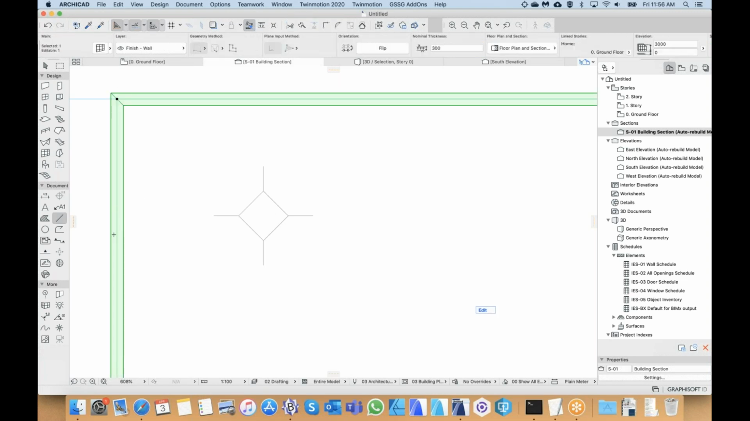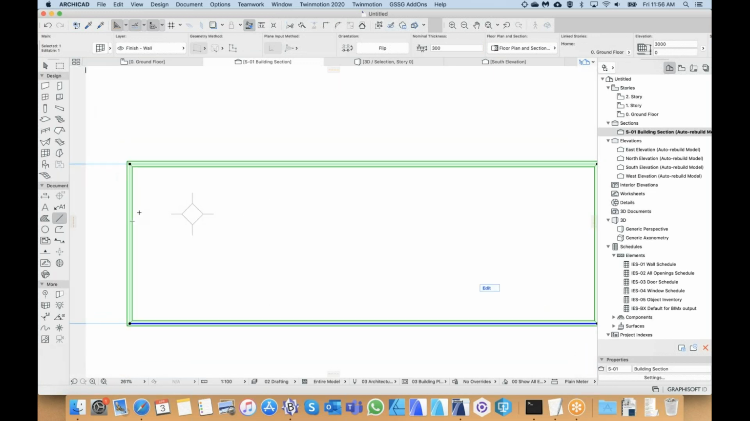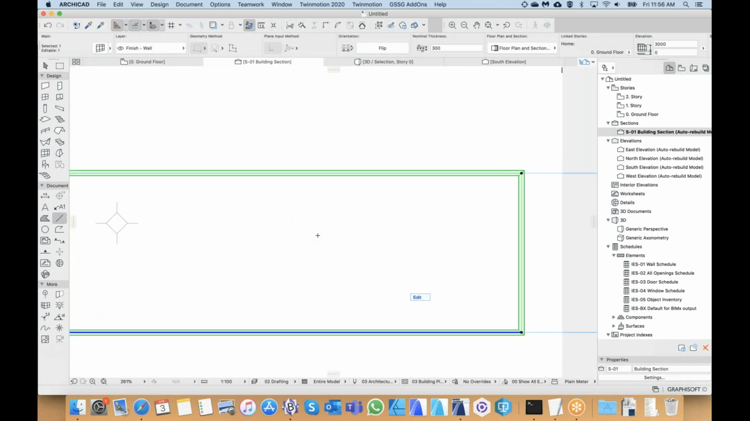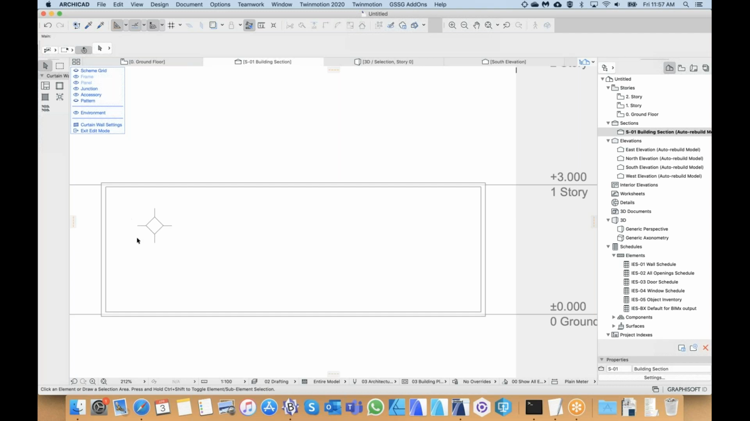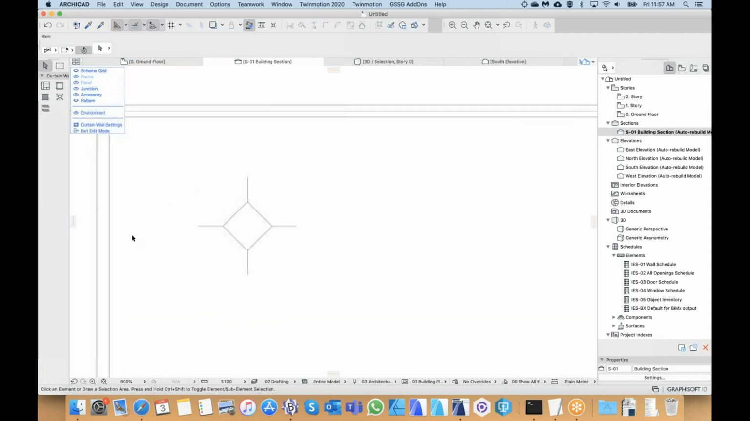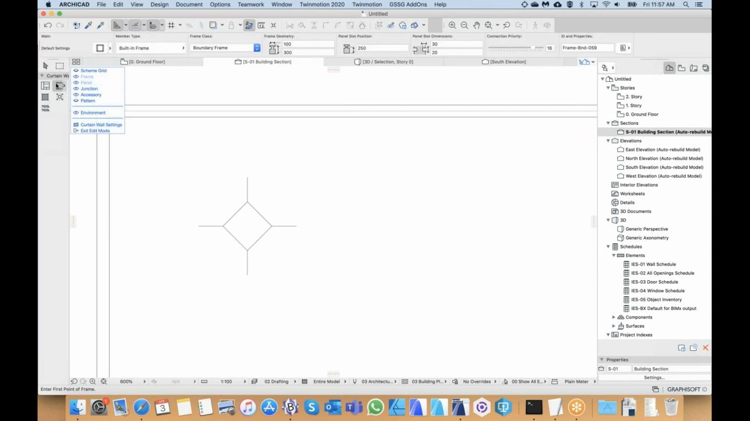Now we're going to select the curtain wall, and we're going to hit the edit button. So we're going to go into edit mode of the curtain wall. Select the curtain wall and click edit, because now we're going to go to the frames and we're going to draw over here.